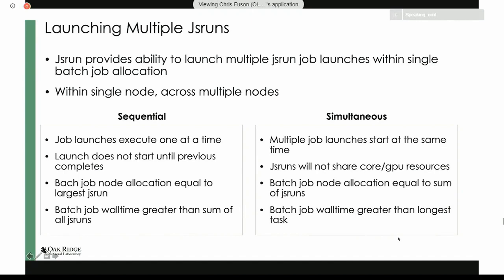The next way is simultaneous. In this method, we're running multiple JS runs at the same time. If I launch 3 JS runs, I could do it in such a way that all 3 would run at the same time. And we would let the underlying system control the layout and placement and make sure that those are not running on the same resources.